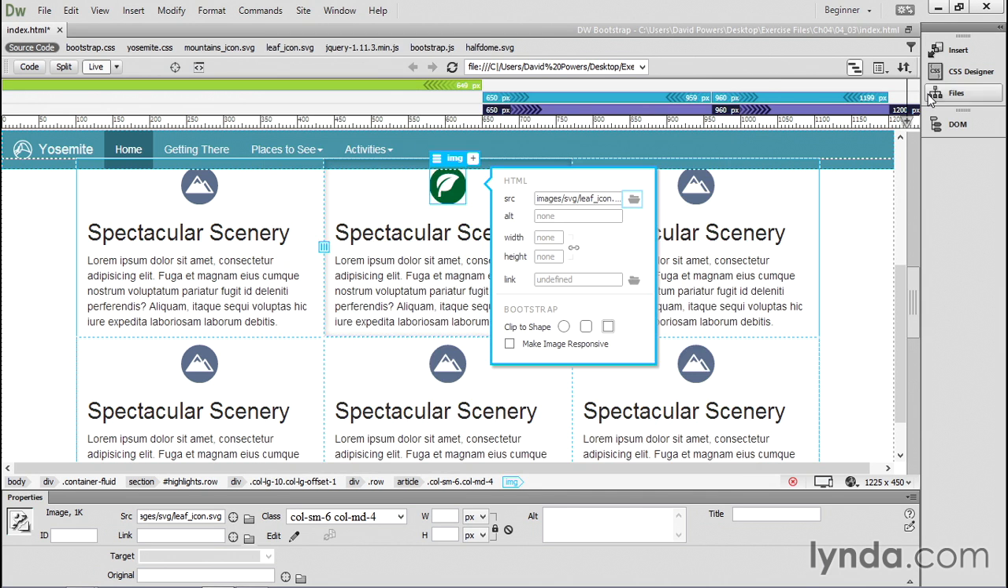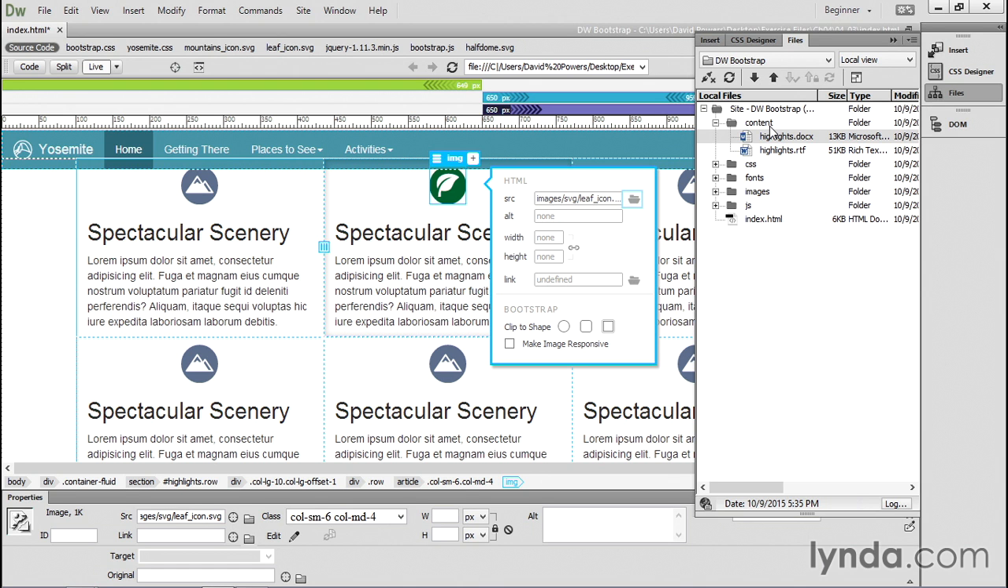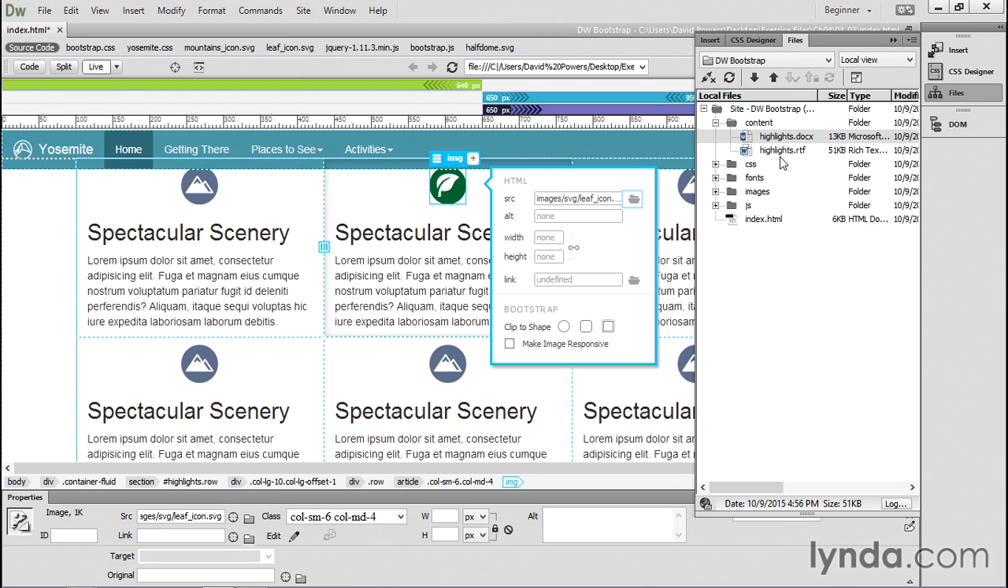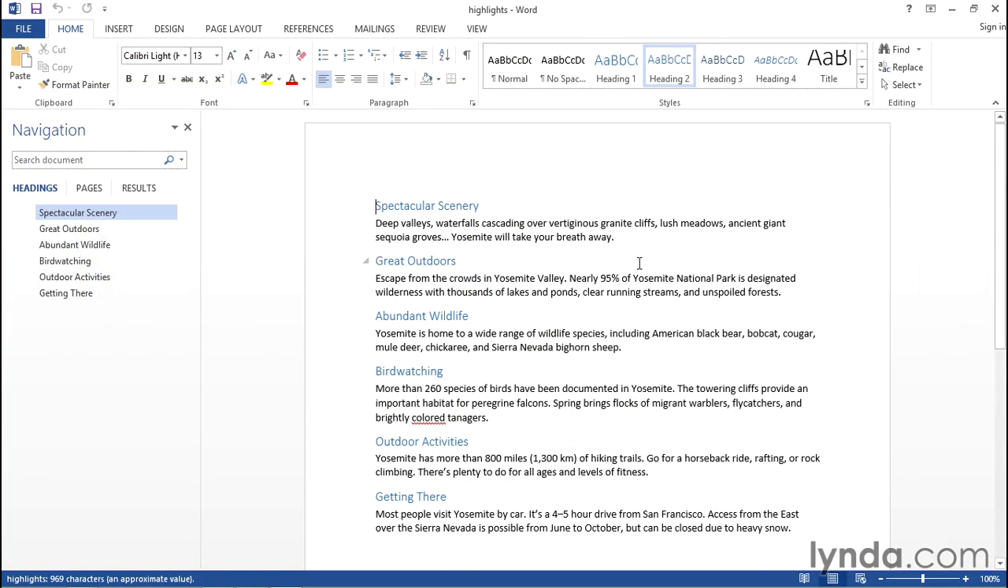And if we go to the Files panel and open that, in the exercise files for this video, there's a new folder. It's called Content, and it contains two files. They both contain the same text content, but they're in different formats. The first one, highlights.docx, is in Microsoft Word format, and the second one, highlights.rtf, is in rich text format. If you've got Microsoft Word installed on your computer, just double-click the first one, highlights.docx, and it should open in Microsoft Word. And then I'm going to select the second heading, Great Outdoors, and the following paragraph.